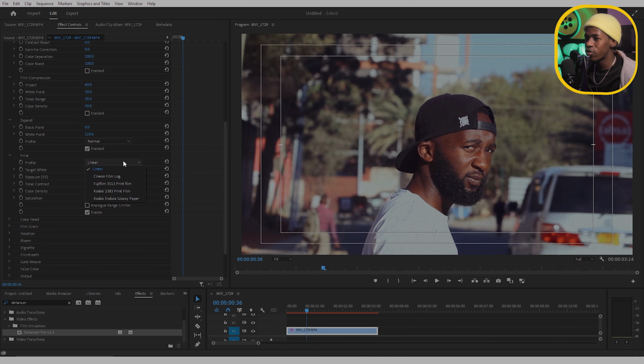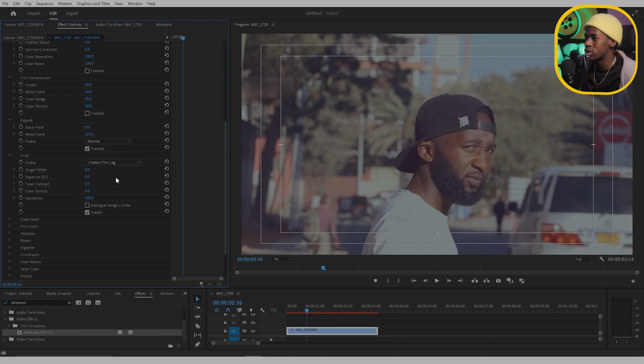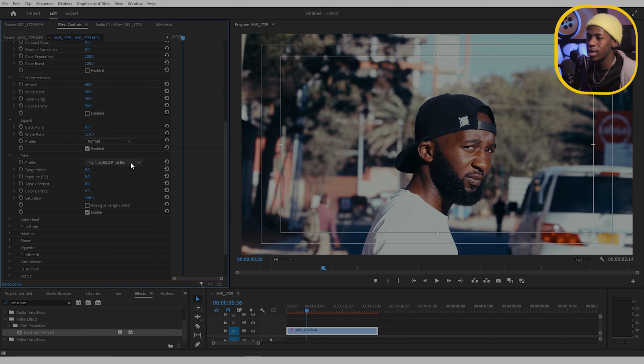After shooting any film, it had to be printed out. You have different prints that you can choose from, and you can see you have been given different options here. You can switch it to Kodak Dura, Kodak 2383 print. You have Fuji, but also Cineon film log, which is like a flat profile. I like the Fujifilm here, so I will just use this one.